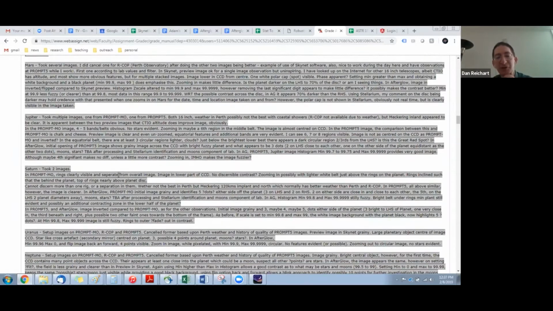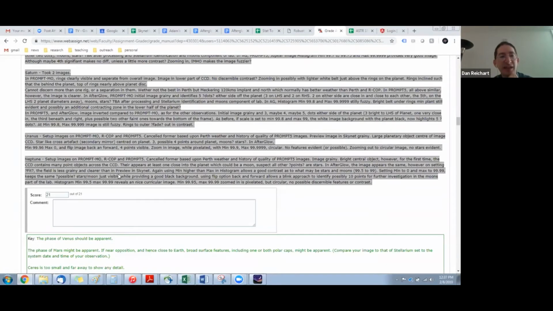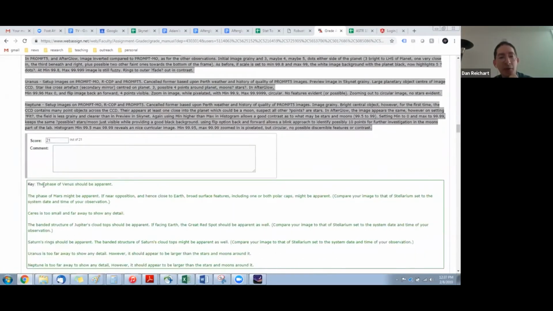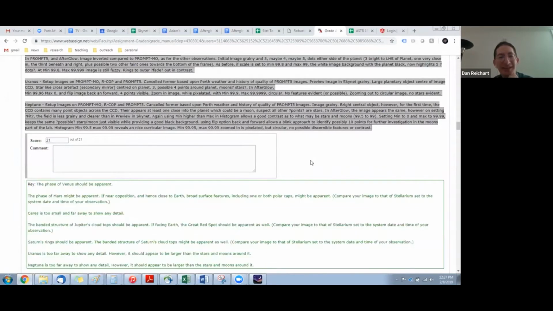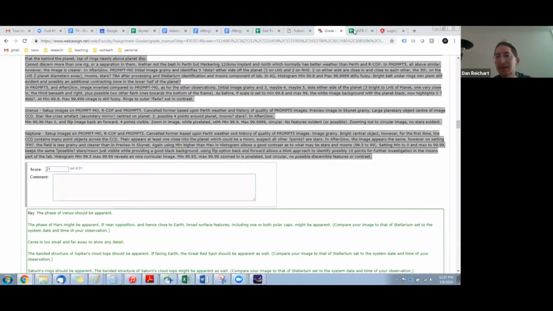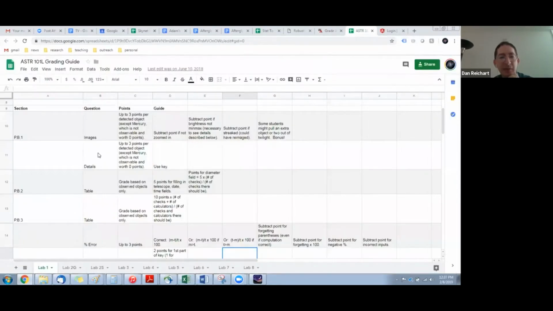I'm really just looking for a sentence or two in the answer key. You can see how I would have answered the questions much more tersely. But so this looks really good. And I basically give them a point. No, it's 3 points per object and to use the key.